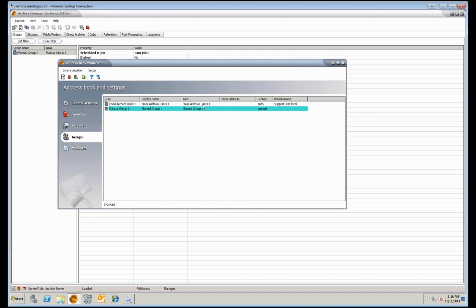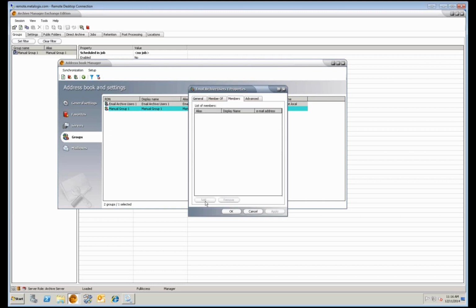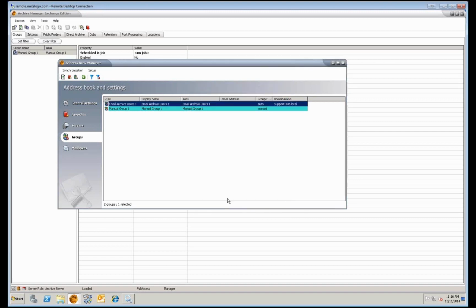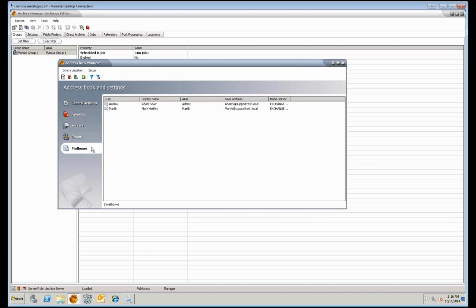So we've created this group. It's called Email Archiver Users 1. It's always going to be called the same thing as the security group it's attached to, and it's marked as auto. If we go into the properties and go to members, we cannot add or remove. It's not an available function because this is monitoring that Active Directory security group. So if we go to mailboxes, nothing's changed right now. Had I checked automatically import during the process, it would have brought those in. But I want to get into how it will do it on a regular basis.